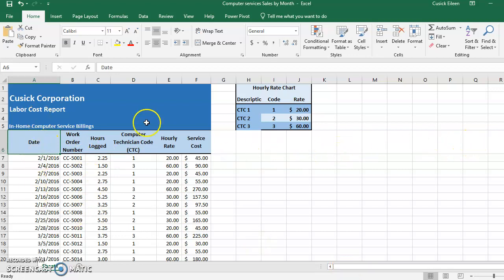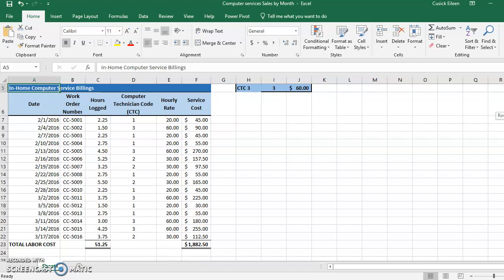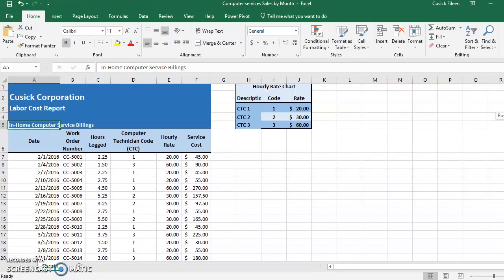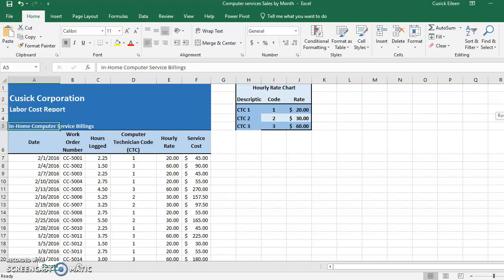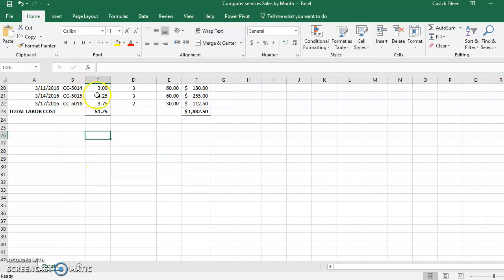So what do we have here? We have CUSIC Corporation, we have a labor cost report, bringing home computer service billings. And we've got some dates and we've got some hours logged. Notice I had to scroll down to see the bottom. So I guess that would be the first thing that I want to talk about. If I was to page down, notice that I lose what exactly each of these columns is.